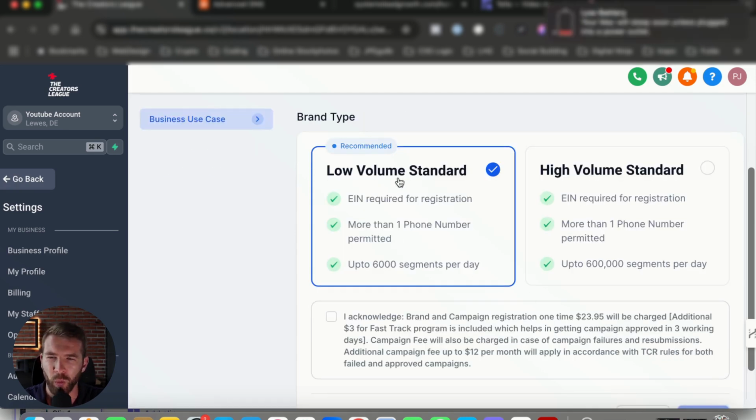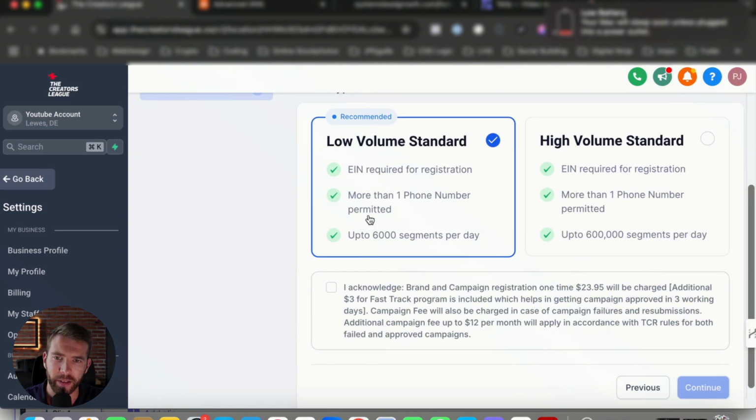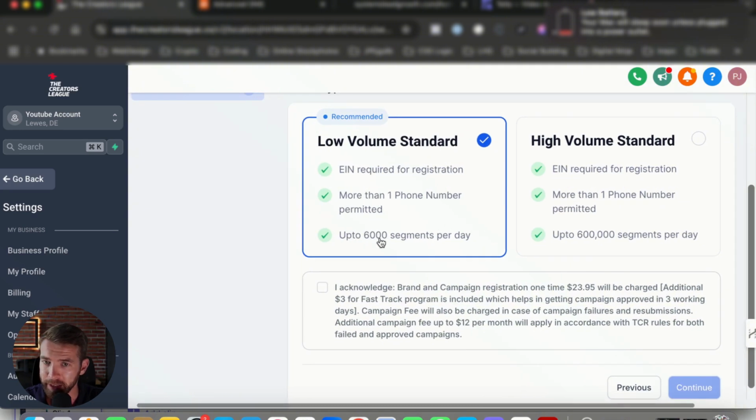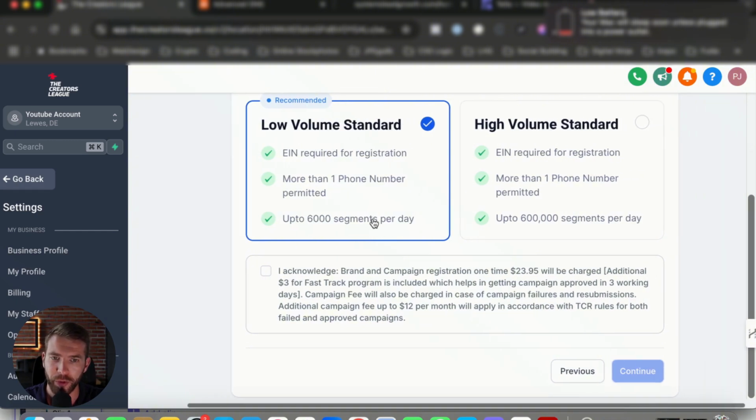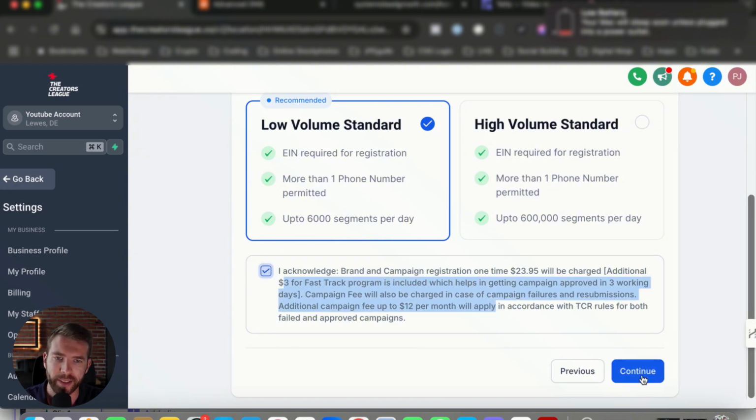Then just go with what's recommended, low volume standard. That's fine. It's going to be up to 6,000 segments per day, which is not 6,000 text messages. One text message is generally built up from 2, 3, 4, max 5 segments. There's a detailed description on the Twilio website if you want to understand more deeply, but it's going to be fine. I acknowledge that brand and campaign registration, a one-time $24, will be charged, and an additional $3 for fast track if it's necessary. And then you just check that box, hit continue, and you are good to go.